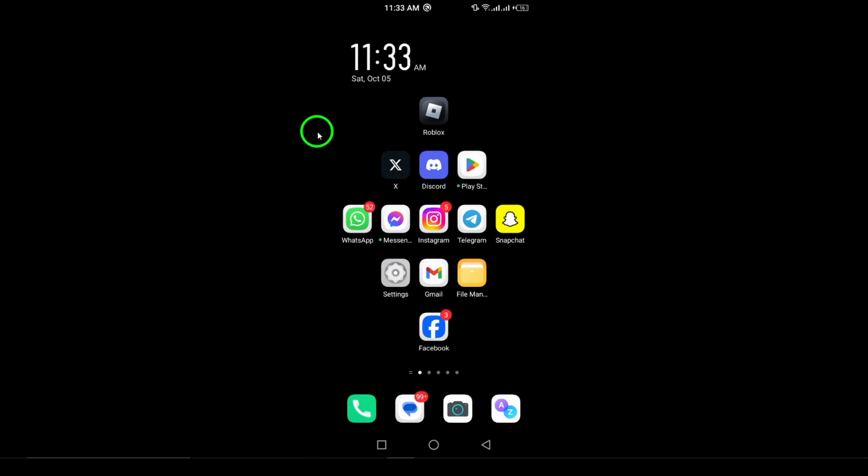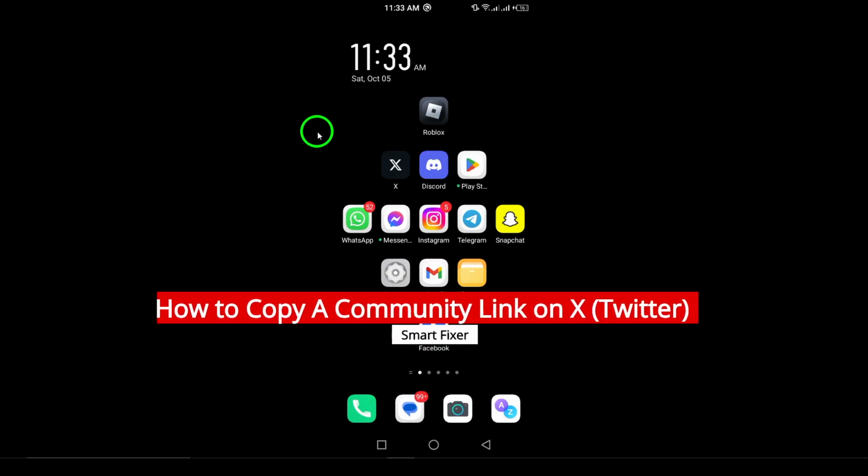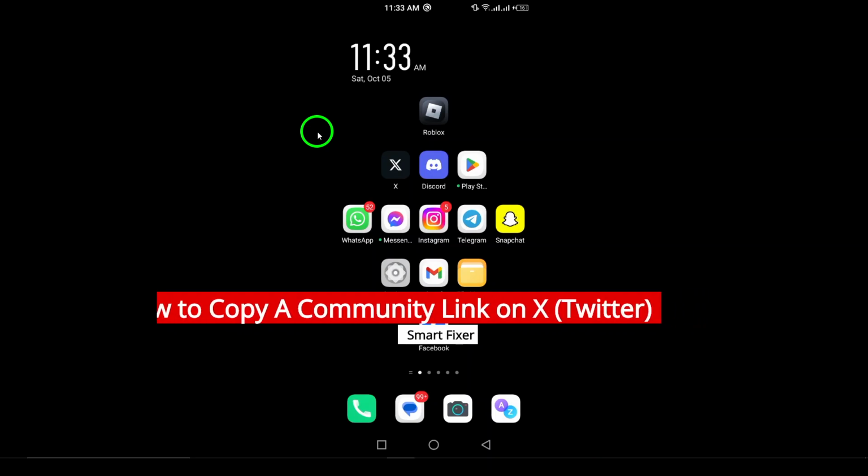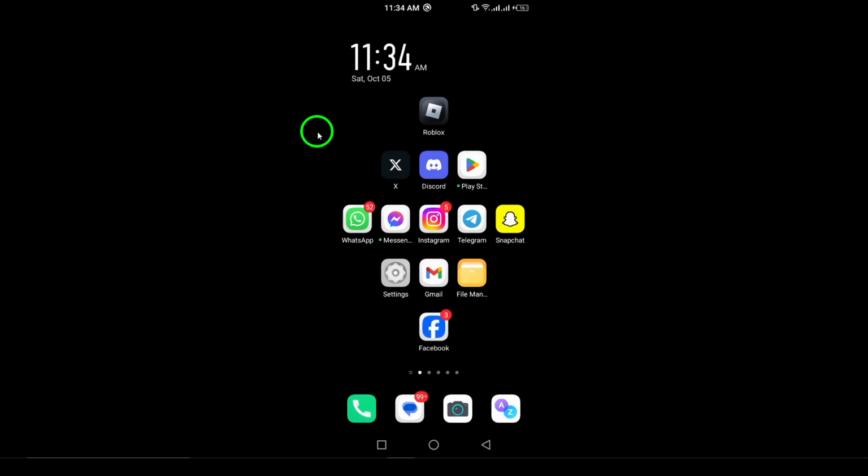Welcome. If you want to learn how to copy a community link on X, formerly known as Twitter, you're in the right place. Today, I'll walk you through the updated steps to easily grab and share community links with your friends or followers. Communities on X are a fantastic way to connect with like-minded individuals, so let's get started.